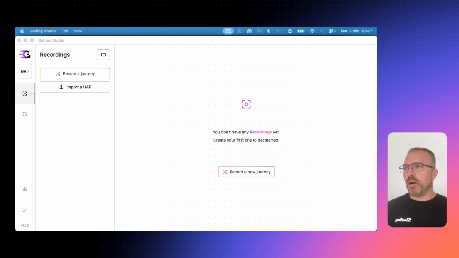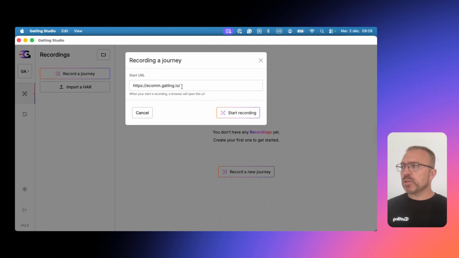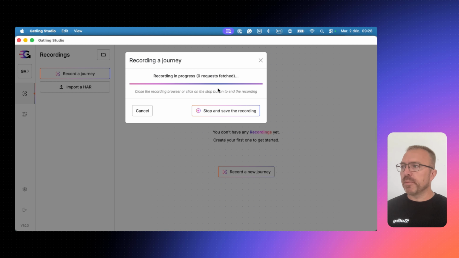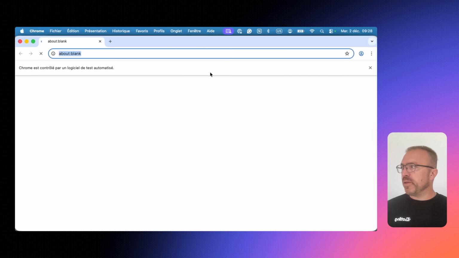Okay, so here we are on the welcome page inside Gatling Studio. You can see that we don't have any recording. Let's go ahead and record a new journey. This starts off with Gatling's demo project, which is perfect for learning more about creating tests. We'll click Start Recording, and this will open up a dedicated Chrome tab to start the load test.